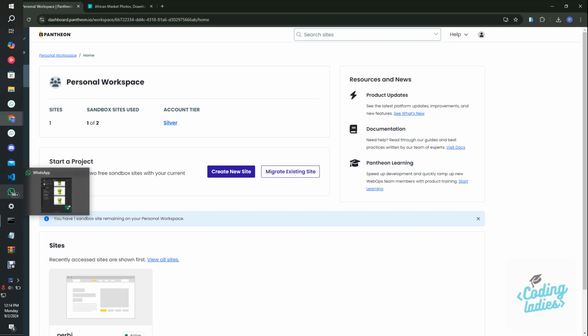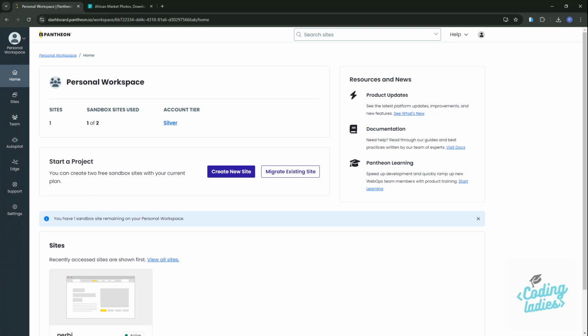So we are going to use the Pantheon.io host account to set up our WordPress server or our WordPress website. Before you can get access to this page, you have to first register. If you have an account, you will have to log into the account. After you are done with the basic login, you come to your site.